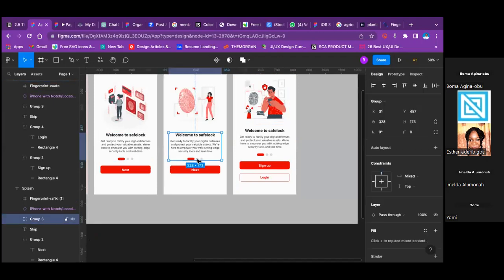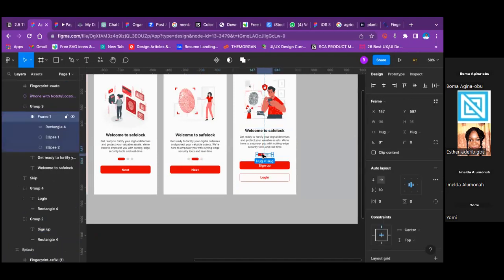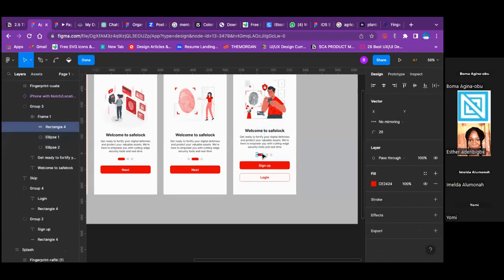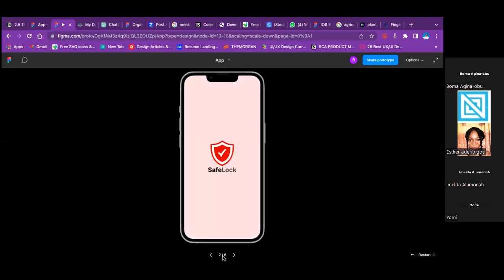So what will happen here? The second one, this should not be first. This should be second. And the third one, this should be last. So I'll just move it with my arrow key to the last screen. And now let's go back and view it. So you can see it.